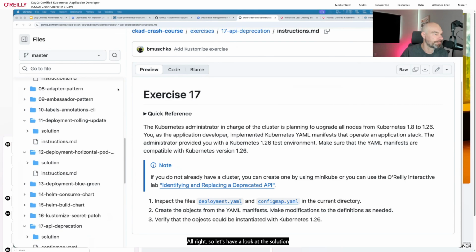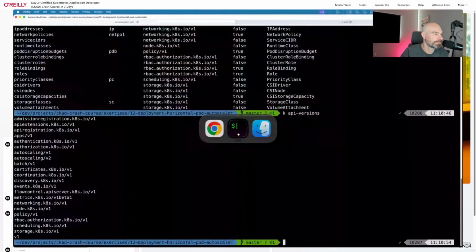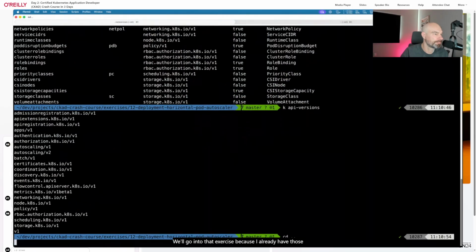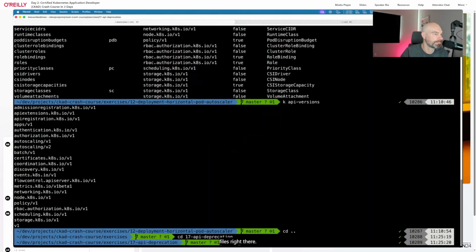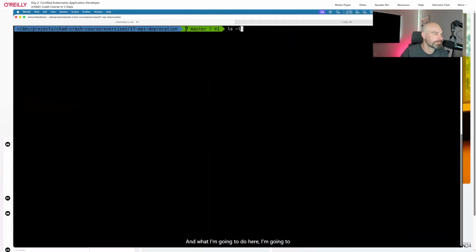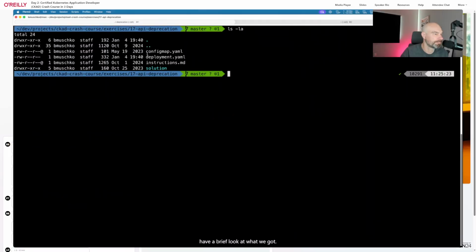All right, so let's have a look at the solution of number 17 here. So we'll go into that exercise because I already have those files right there. And what I'm going to do here, I'm going to have a brief look at what we got. So we have a configmap.yaml and a deployment.yaml. We haven't really talked about config maps yet, but that is definitely something we'll explore sometime tomorrow.